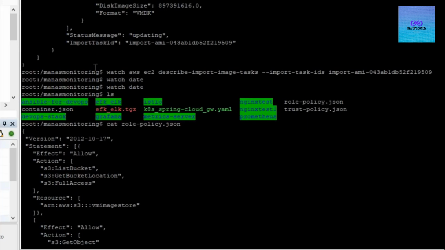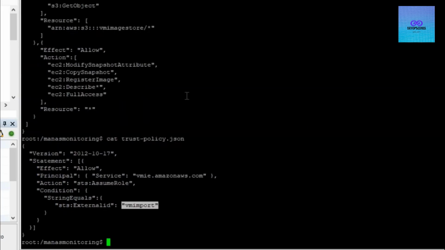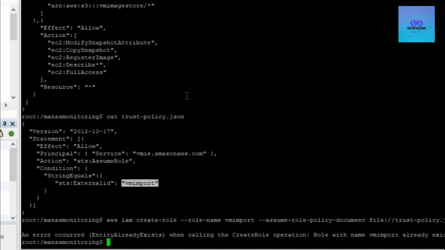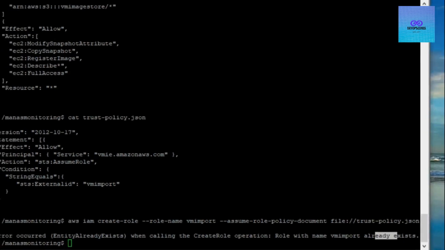I have already created a VM import role, so if I run that command again, it will give me an error saying that it exists. So I'll just do that for you and see. See, it gives an error that it already exists, and that's expected.